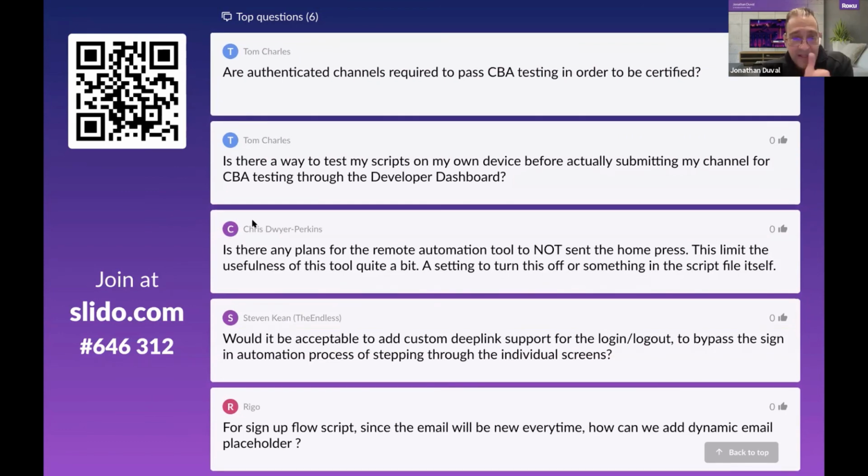All right, these are going to be our last two questions because we need to head off to the RSG panel. So would it be acceptable to add custom deep link support for the log in, log out to bypass the sign-in automation process of stepping through the individual screens? That's interesting. And hi, Steve. It's been a long time since we've talked. Steve's a long time Roku developer. Let's see. So basically, let me see if I get your question right. Are you asking if we were to enable your sign-in script to do the first deep link for you, and therefore take out the Roku provided automation step of doing deep linking support? Is that what you mean?